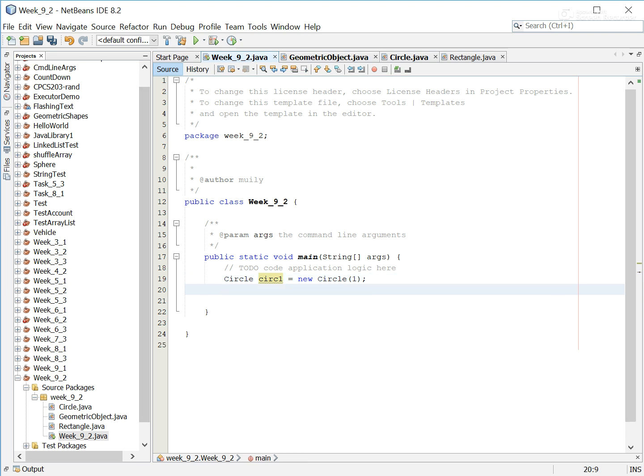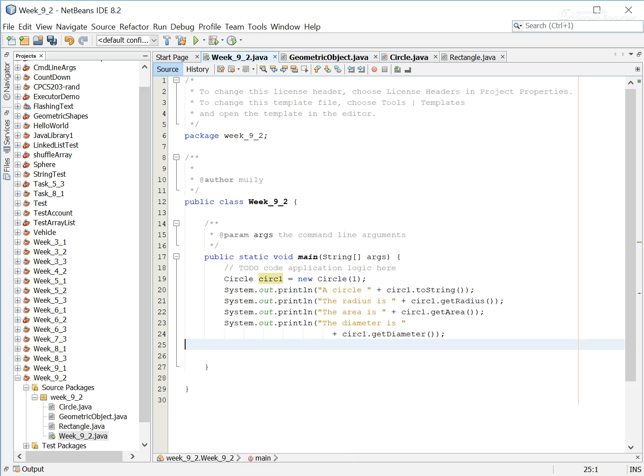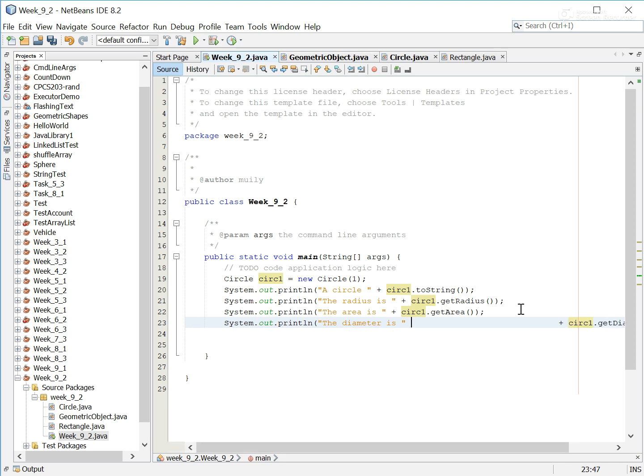Okay, and then I'll just try out some of the methods we've made for the circle class. So for example, I'm going to print out the toString method, whatever that returns, the getRadius method, the getArea method, and the getDiameter method. Okay, and I'll follow this up by something very similar for the rectangle.